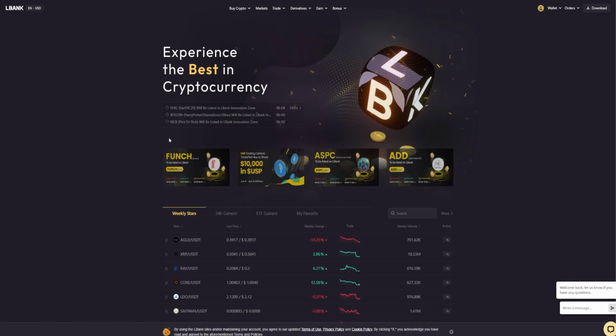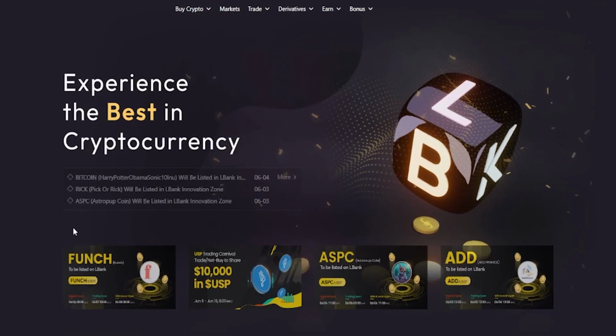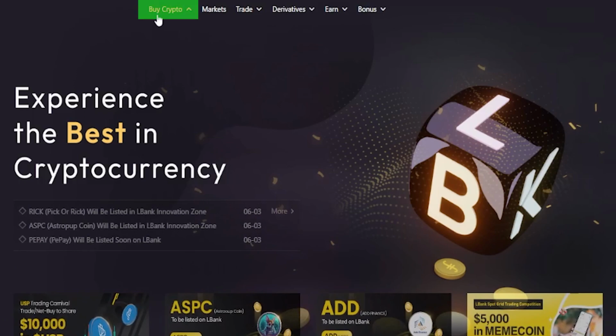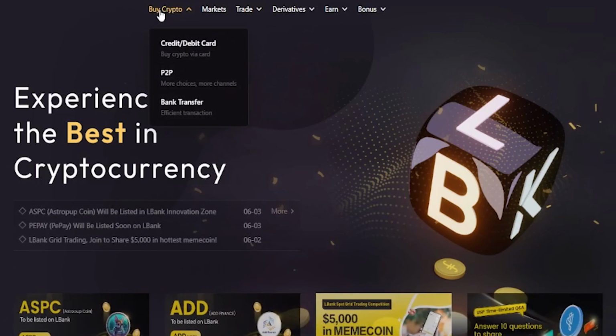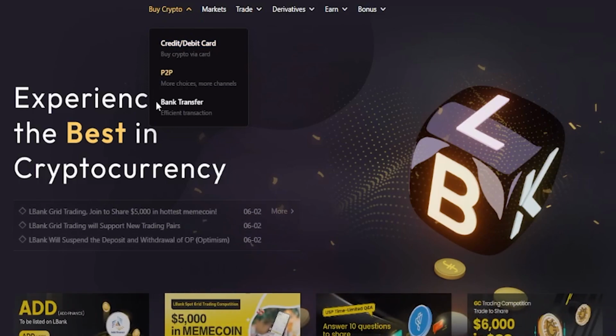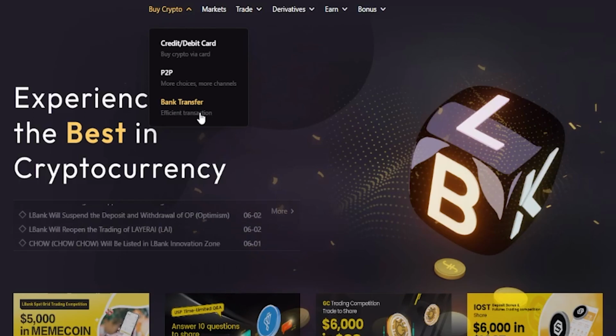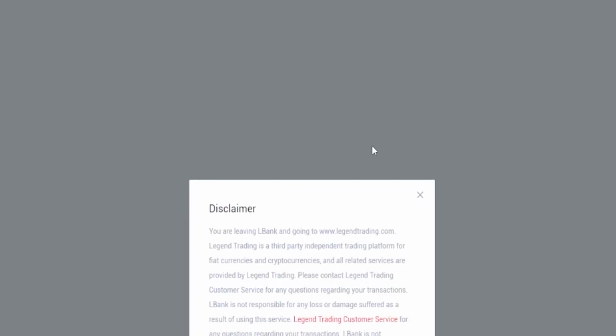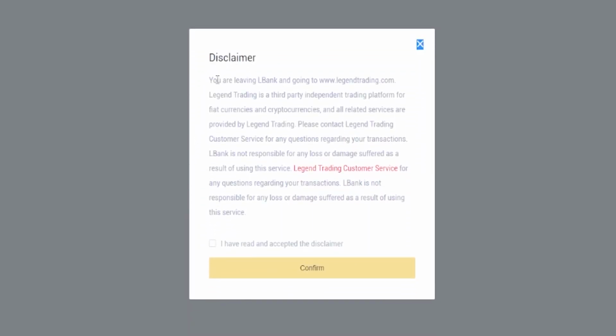If you'd like to buy some crypto using fiat, you'll find all your purchasing options right up here at the top of the screen. Hover over buy crypto, and you'll see at the time of recording that you can do debit credit card, you can do P2P, or you can do a bank transfer. But this bank transfer is done through a third-party service provider. You'll notice if I give this a click, you'll likely be getting a disclaimer letting you know that you're leaving Lbank and going to legendtrading.com. So carefully give this a read through.